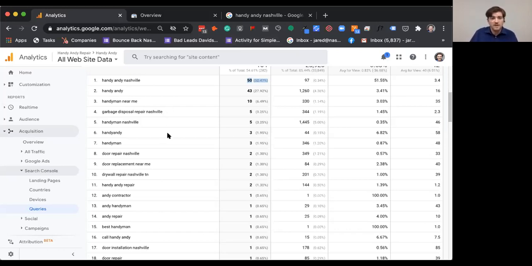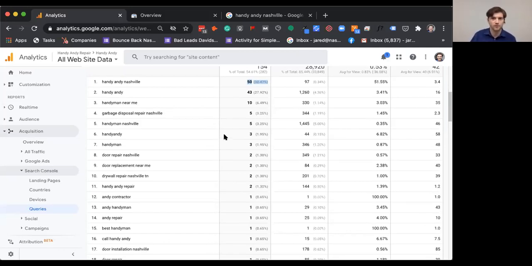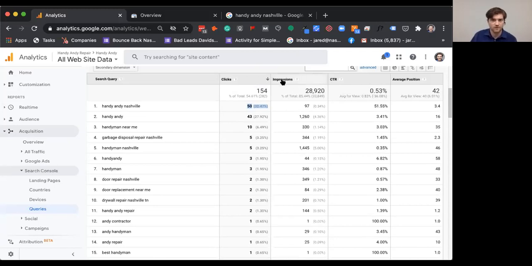But you want to speak their language because they're actually going on and saying, I need this service. And if these keywords match up to services that you offer, then great. We want to see how we can improve our click-through rate, and how we can improve the number of times we've been seen.